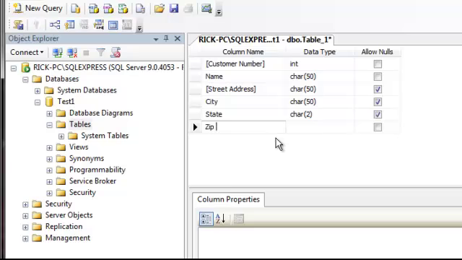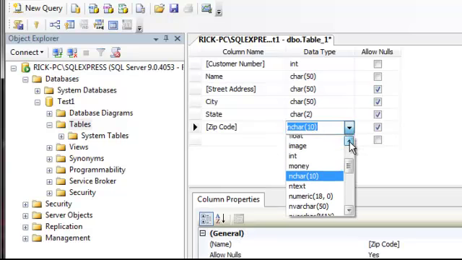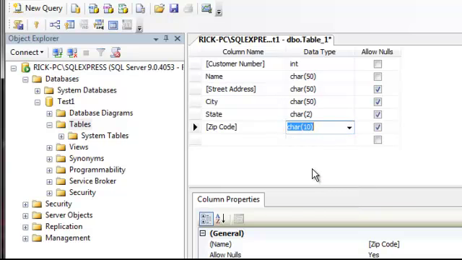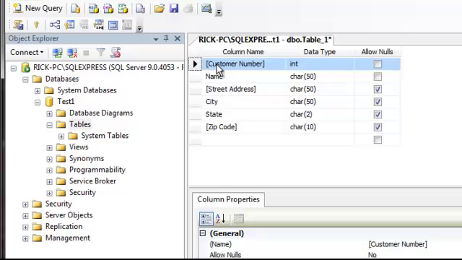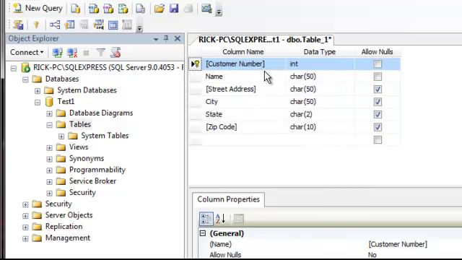Last, I'll define the column for zip code. I'll make it char 10 to allow for zip plus 4 notation, which usually includes a dash in the middle. This definition is flexible enough to allow for the older 5-digit or the newer zip plus 4 format for customer zip codes. I'll allow nulls for zip code as well. Okay, so now we have a table defined. I'll designate my key by clicking the space to the left of the column name. I'll right-click and choose Set Primary Key.